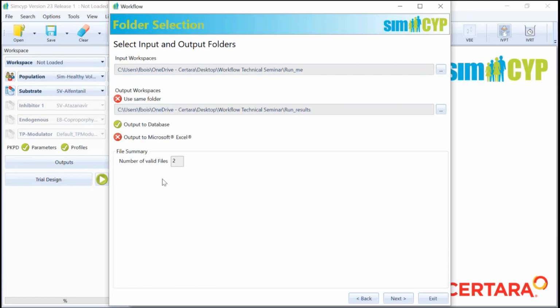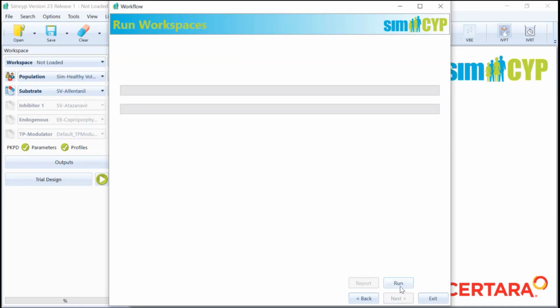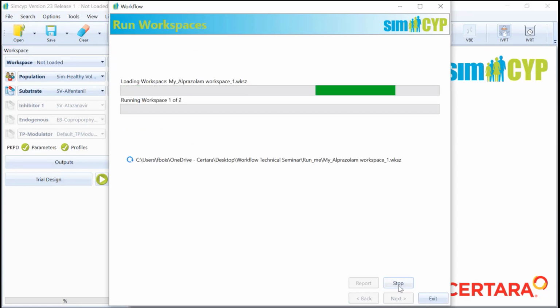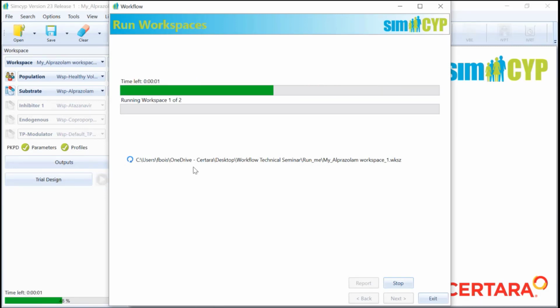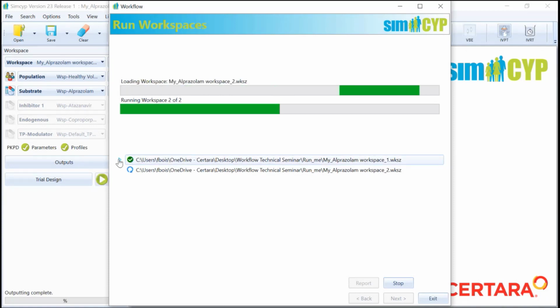Okay. This tells me that Simcyp found 2 valid workspaces to run. That's fine. That's what I expect. I go to the next screen and then click run. So it is loading the first workspace. Actually, you can see on the left, it has been loaded here. And then it is running it. It's quite fast. Okay. This gives you a summary of what has been run.